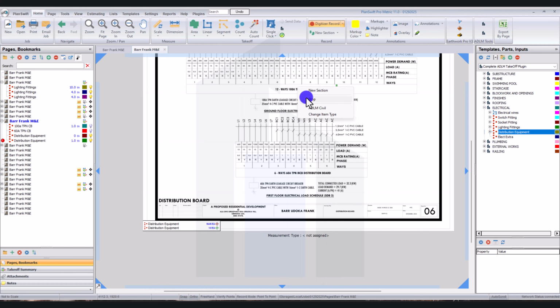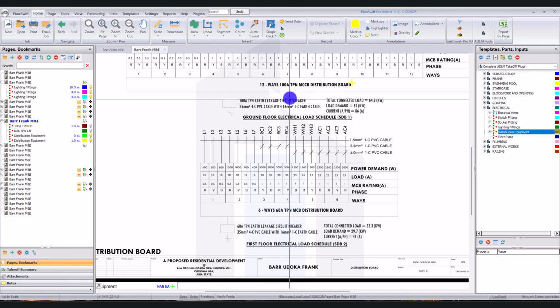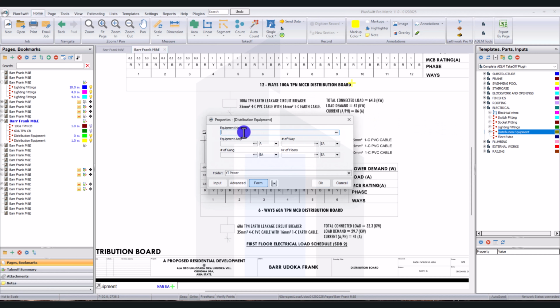Select this, right click, stop. Next one is a circuit breaker. We have a 100 amp circuit breaker, also a distribution equipment. So just click this here. That will be TPN earth leakage circuit breaker, 100 amp. Number of way, there's no number of way here, it does not apply. Number of floor is 1. Click OK.